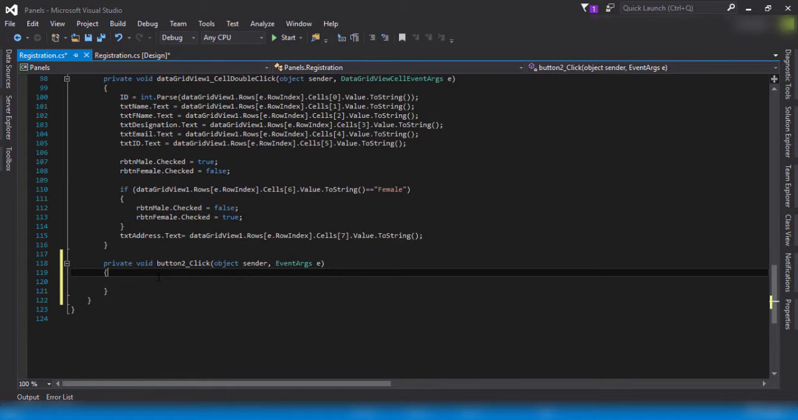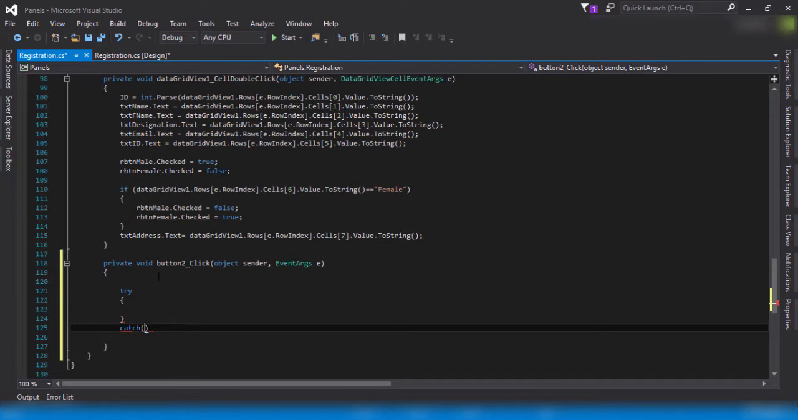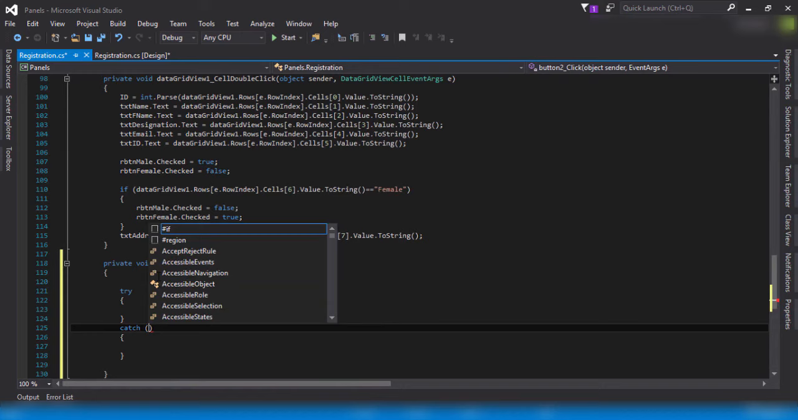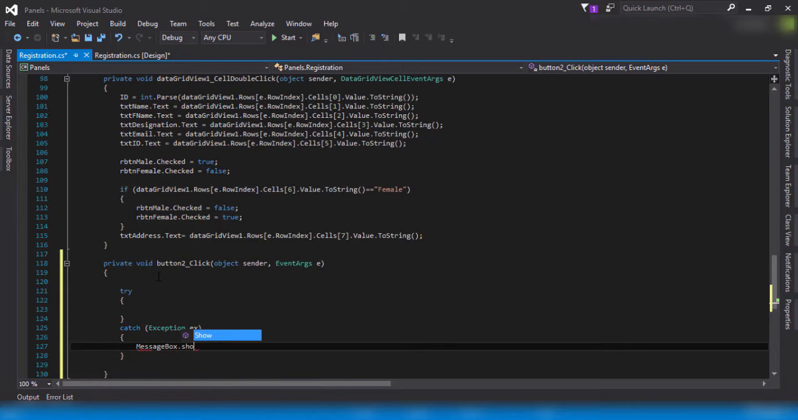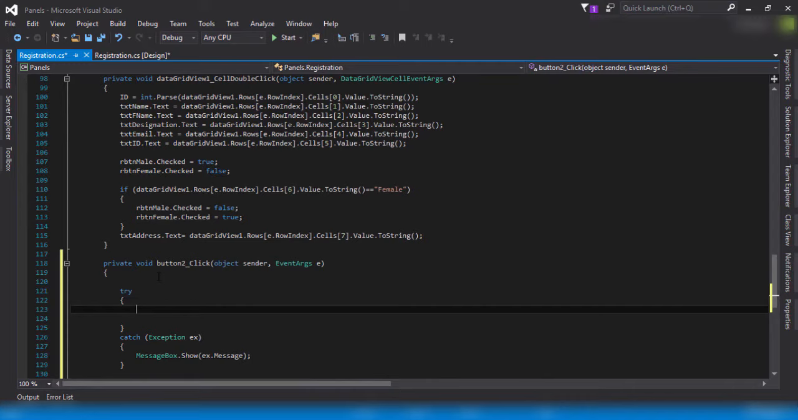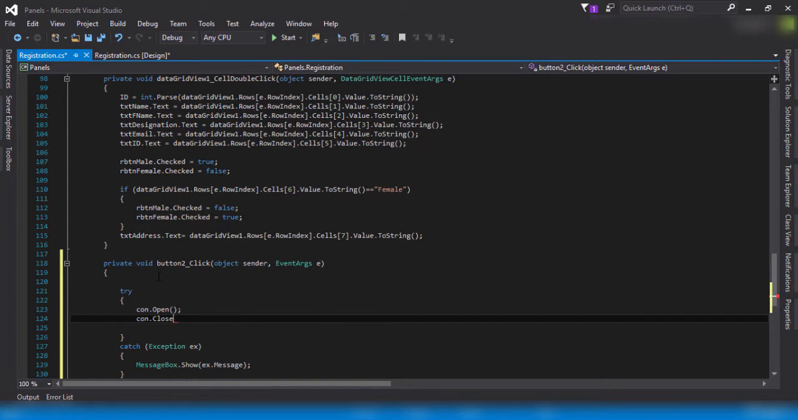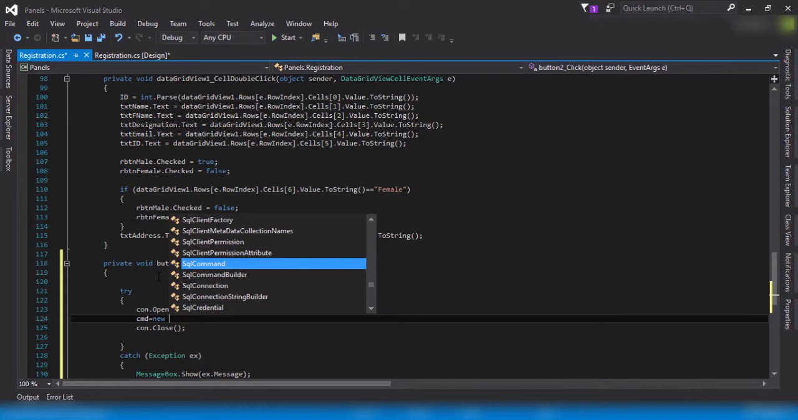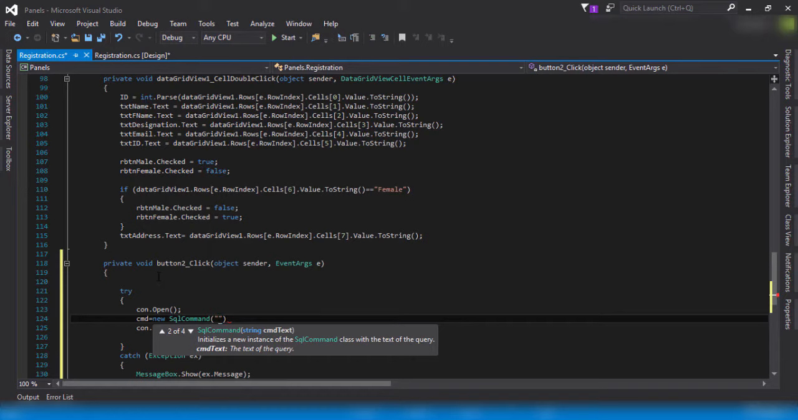Write try catch exception ex, message box dot show ex dot message. First you need to call con dot open, con dot close, and then you need to call cmd equal to new SQL command parentheses, double commas, use the query. Use update. This is a query, guys.